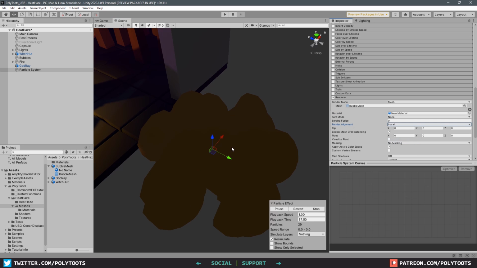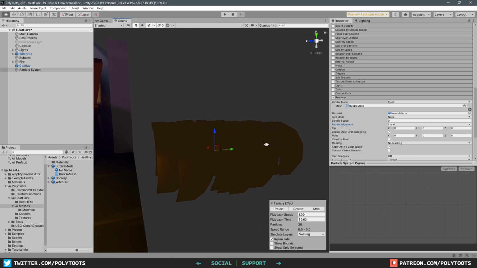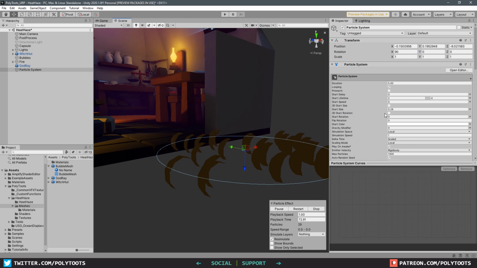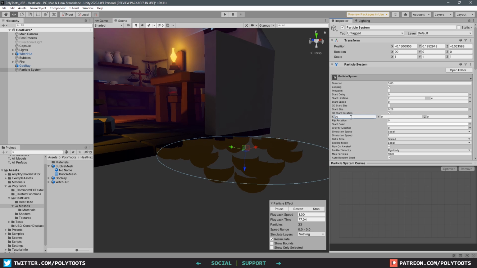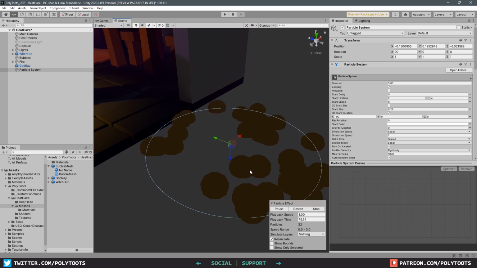So make sure you set the render alignment to either world or local. If you're doing this on other meshes and it's also coming in with the wrong rotation, you can change the 3D start rotation up at the top to fix this. I've slapped on a random material for now just to make this easier to see.